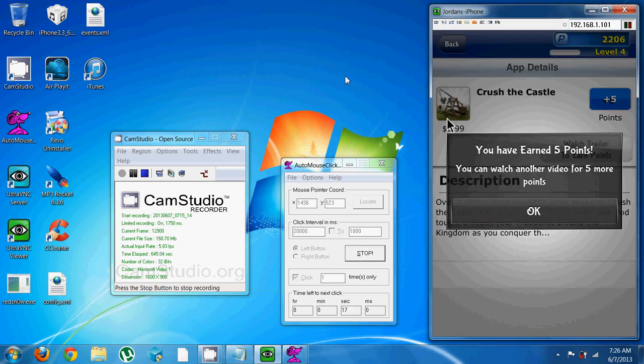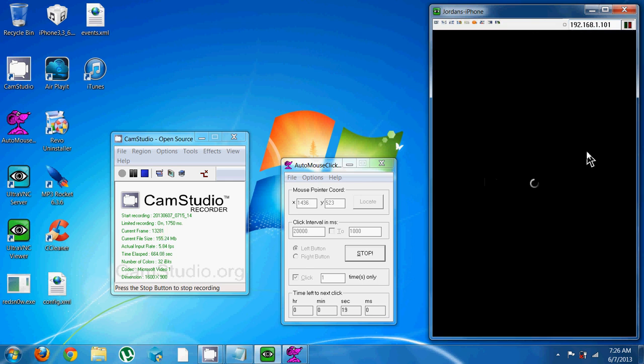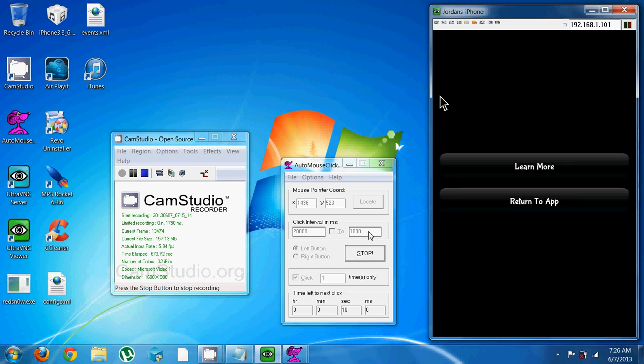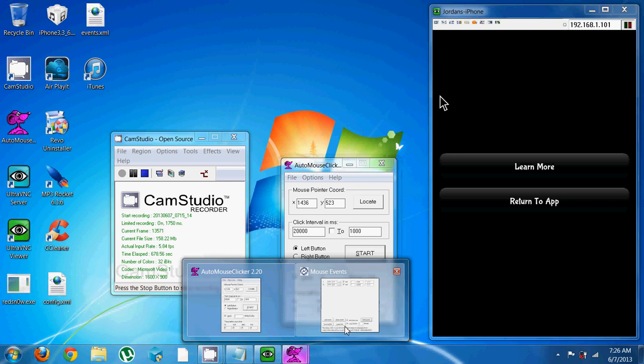Also, I do want to add in there that sometimes Apptrailers does tend to crash. When it does, it's no big deal. Let's just say you're sitting here and you look over at your phone, and, oops, you're on the home screen. If that happens, you're just going to want to click stop on your computer, like so, and you're going to want mouse events to come back up.